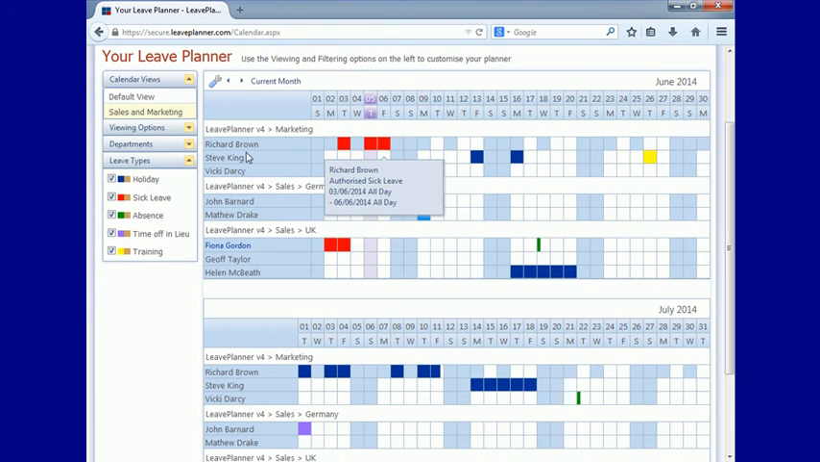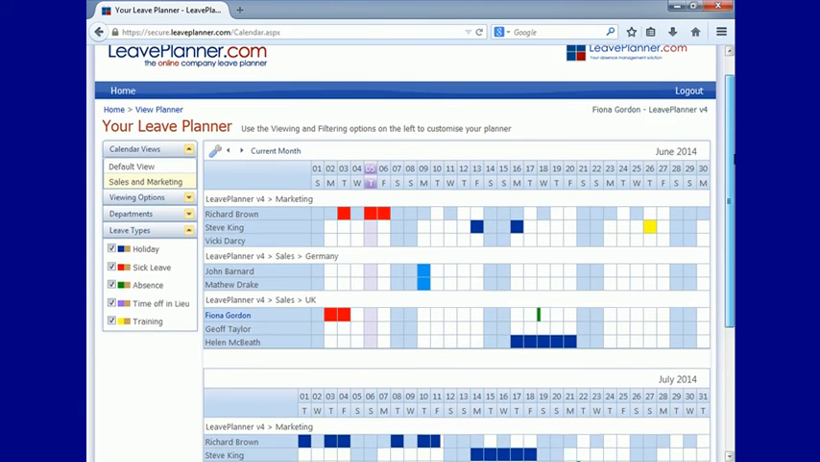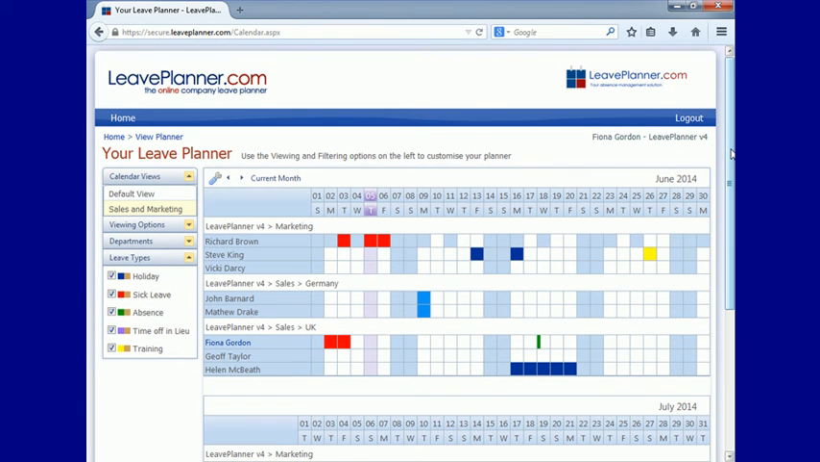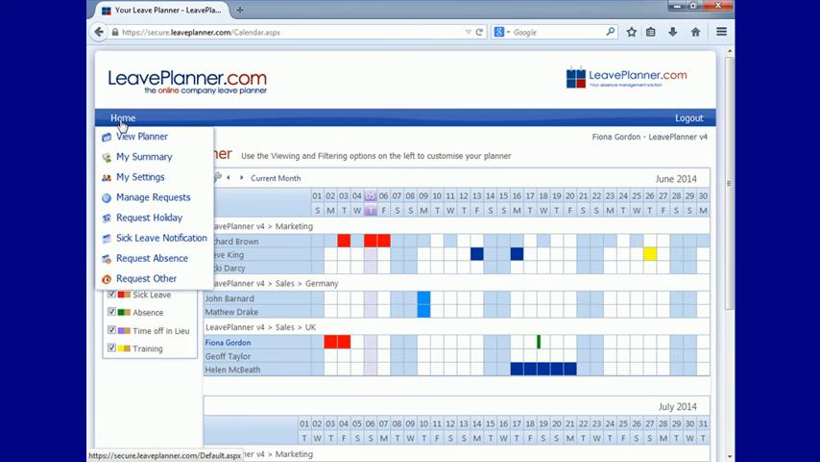Remember we set that up as being the sales team and the marketing team, and for 2 months. So I've got quite a few tools and options available to me as a user, and it's just changing my calendar, so not affecting anybody else's. So that's the calendar view.